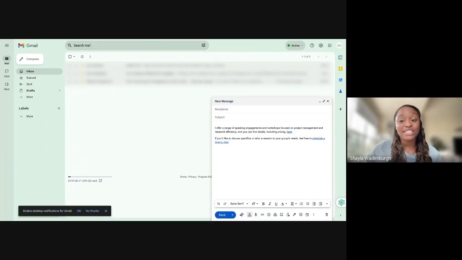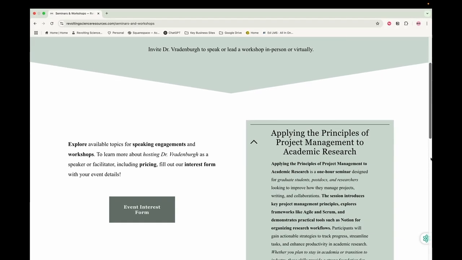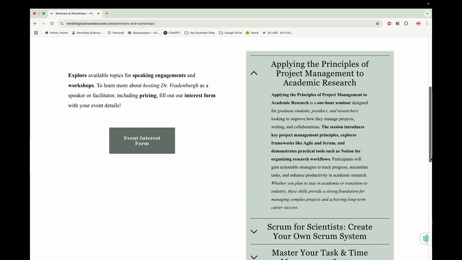And actually, I think this will be a really great time to pause and just share some about the seminars and workshops I offer through Revolting Science Resources. Here you can see the seminars and workshops page of the Revolting Science Resources website, where you'll find summaries of the different events that I offer. Scrolling down, you'll see summaries of each event, starting with applying the principles of project management to academic research.